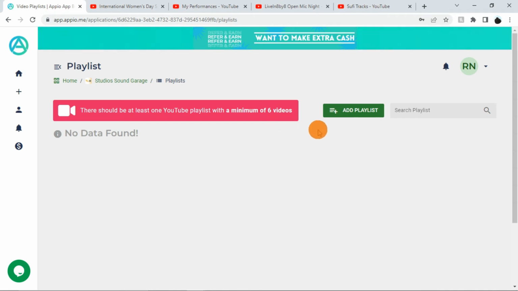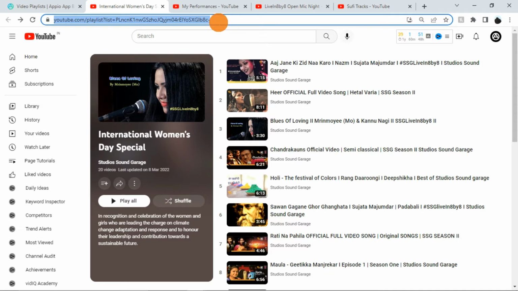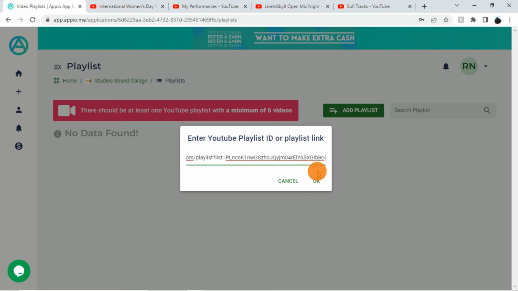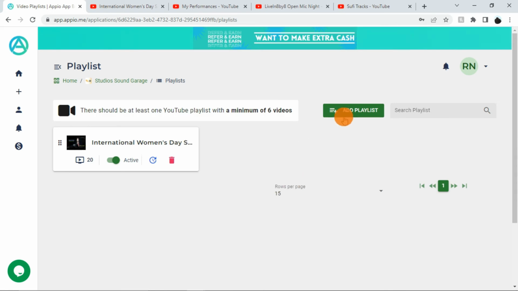To add a playlist to the app, click the Add Playlist button. Here you have to provide a YouTube playlist link or playlist ID. Copy the playlist link from YouTube and paste it here. Click OK. Now this will load your playlist into your mobile app. Repeat this process for as many playlists as you want.